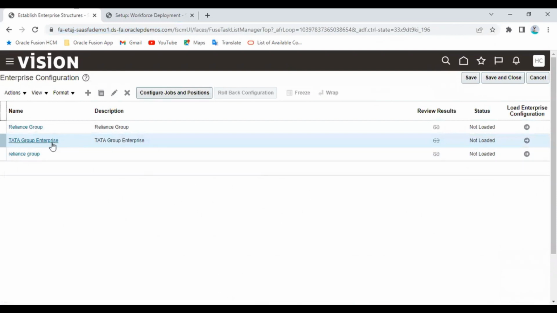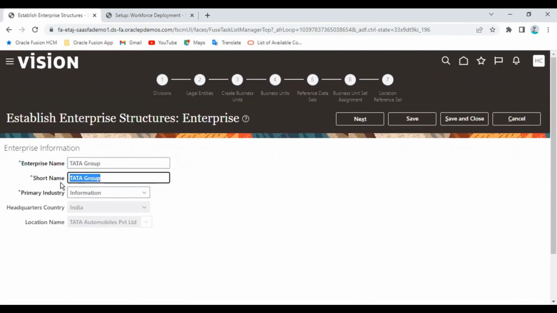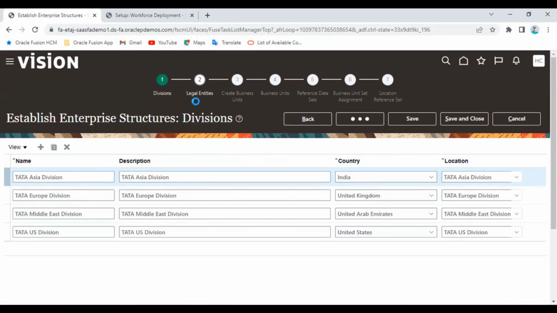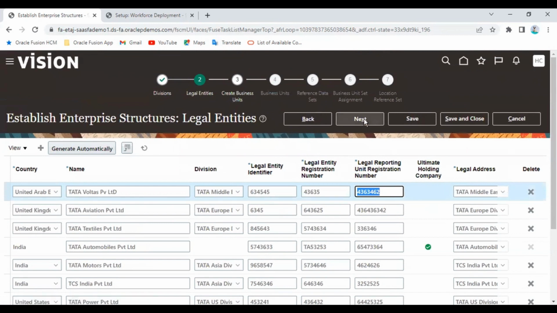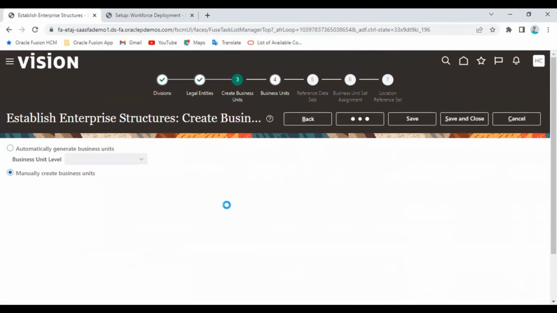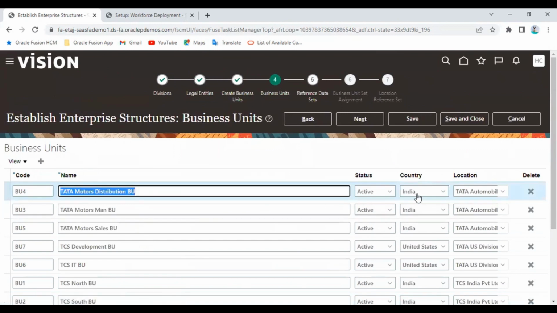Now again, while I'm creating the organizational details through this established enterprise structure concept, when I'm defining an enterprise, what I configured is just name, short name, primary industry, headquartered country. Only this information I captured. Or when I'm creating the legal entities, what I define is just a legal entity name, which country it is part of, the legal entity identifier, registration, tax number, and address. Only these details I captured. Same goes with business unit. When I'm creating the BU, what I configured is only the BU, country, location.